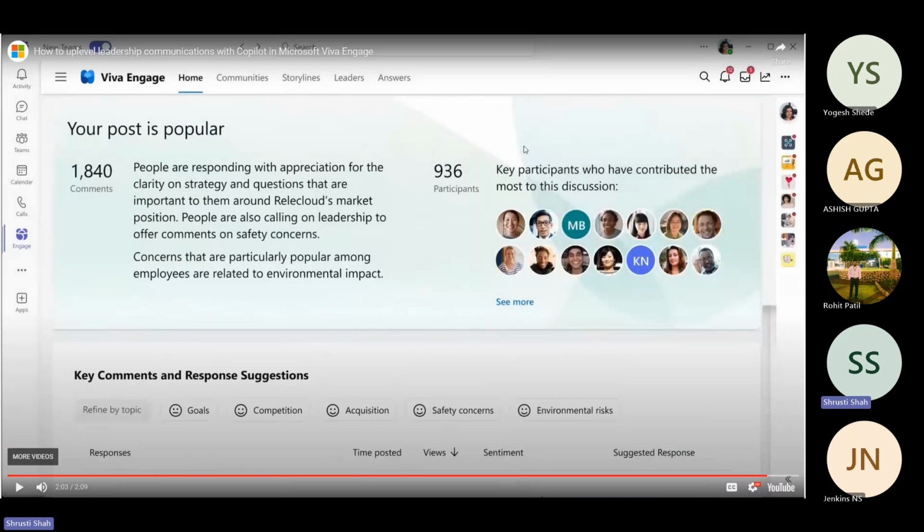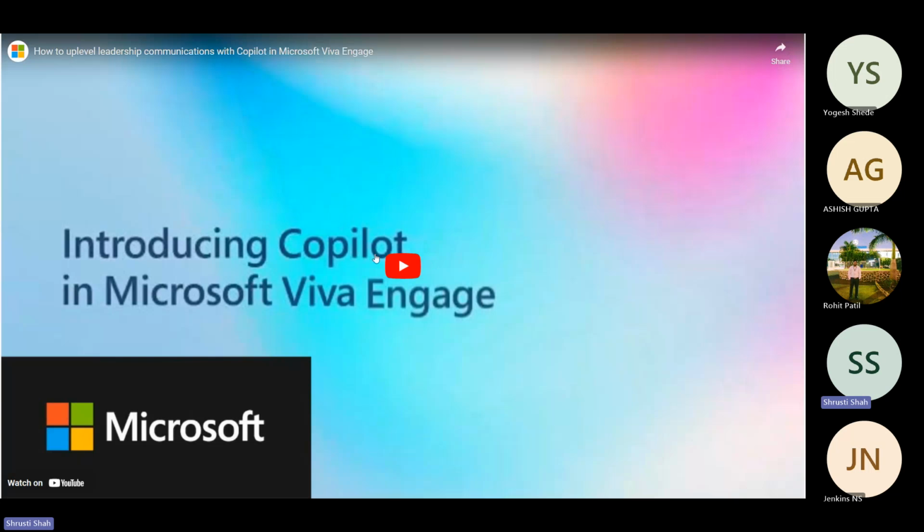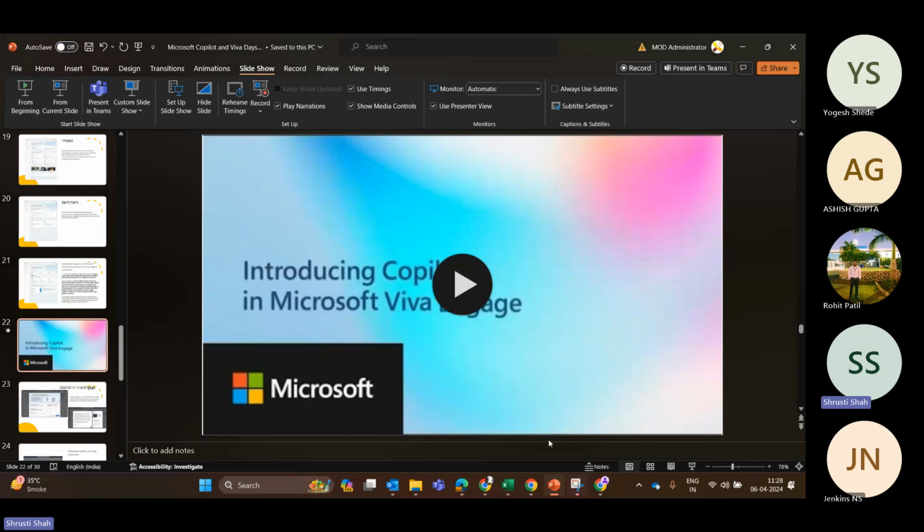You can see how your post is performing, whether the comments, whether your post is popular or not, how many participants have contributed to your post, and some of the key comments and response suggestions. Just like for question and answer, we see the best response, etc. So you will find almost a new view for yourself. This is how Copilot in Viva Engage will play a role in your Viva Engage going forward.